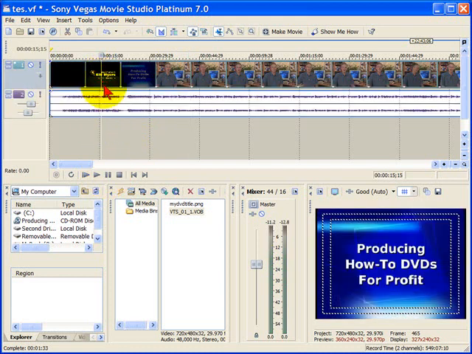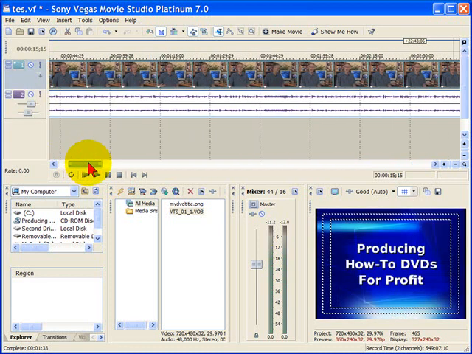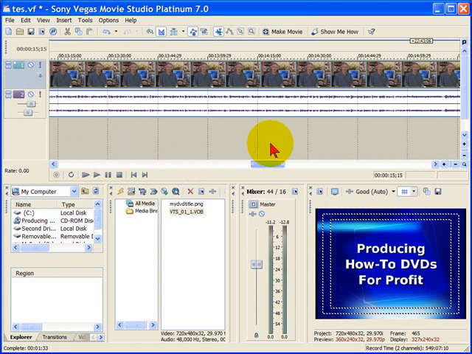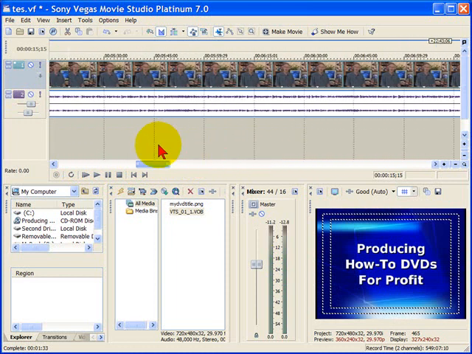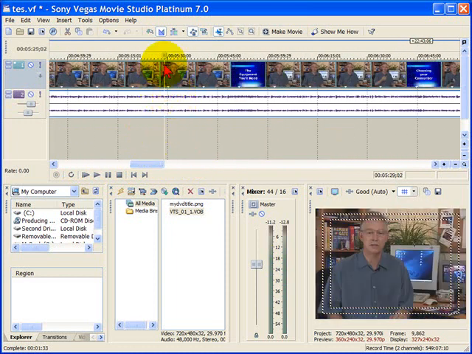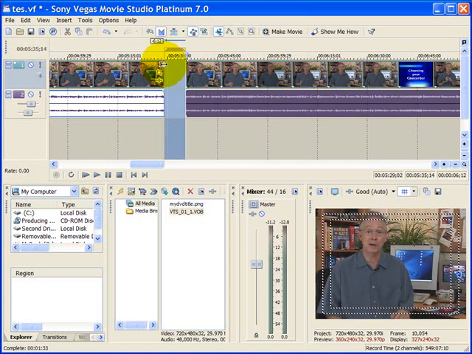It'll include all the titles that were with the video, and you'll see everything the way it was on the DVD. You can edit this, you can add and delete elements if you like. You can do everything you'd normally do in Vegas. And that's how easy it is to grab video from DVDs in Sony Vegas.